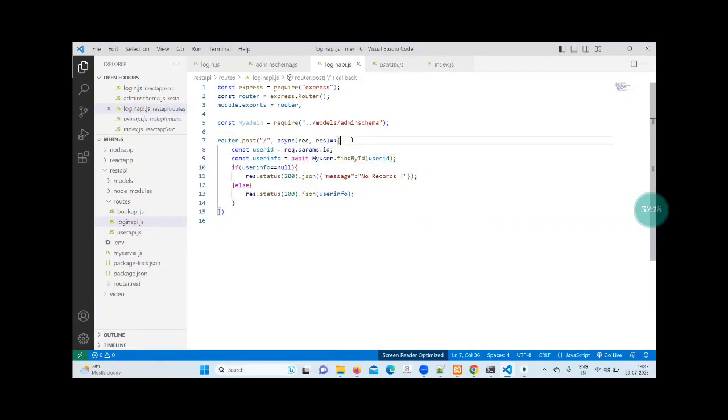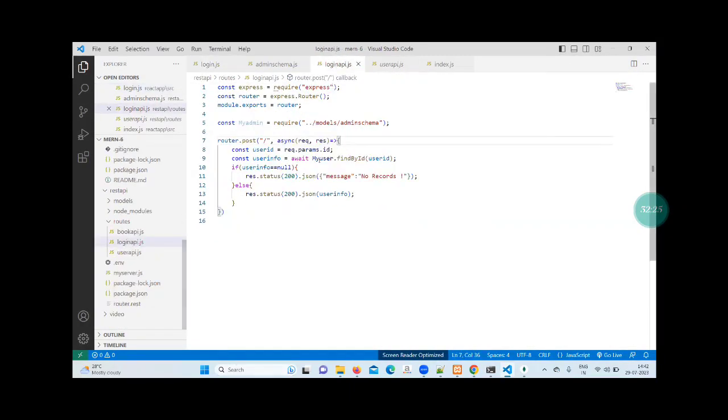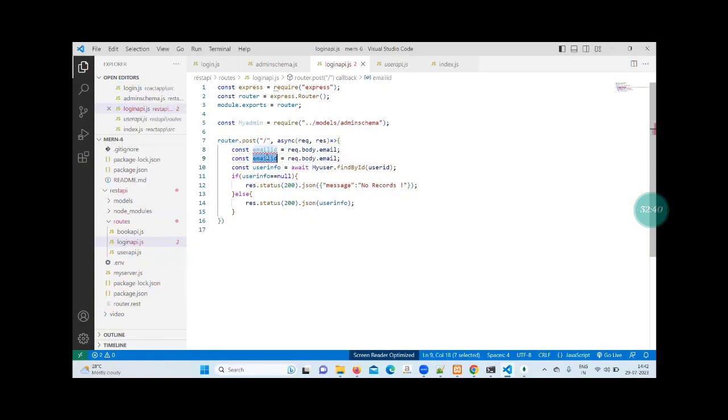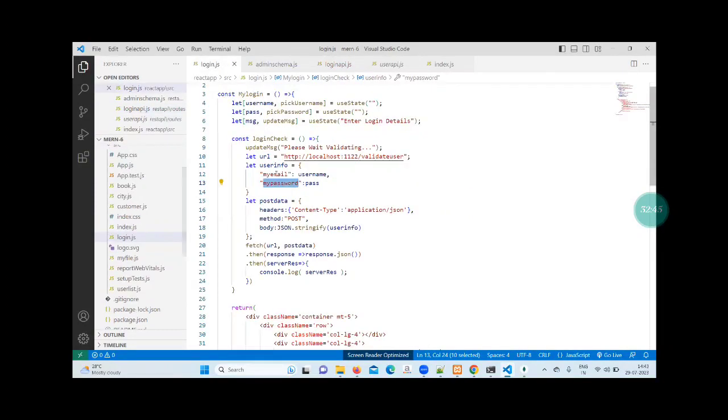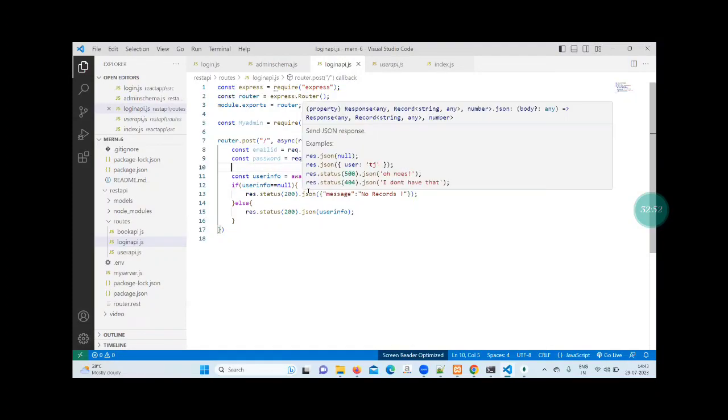Under the post method, async await will be as usual. We are sending from React my email and my password. That we have to receive here. Email is request.body.email. Keep it under the email ID. Similarly, password is request.body, my email, my password.